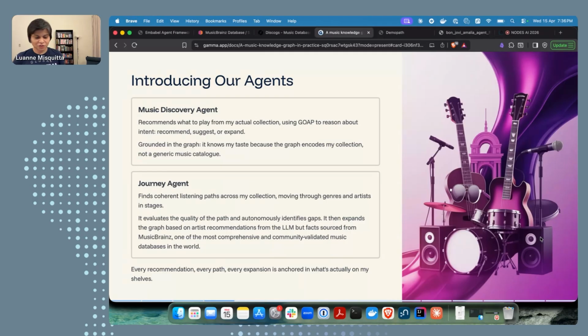The second agent is also very interesting. This is a more autonomous agent, and what it does is it finds listening paths through my collection. So what's a listening path? I think this is important to grasp before we get through what the stages look like.